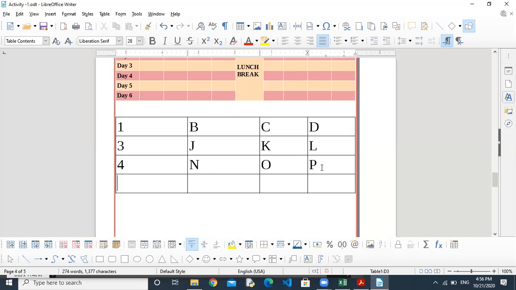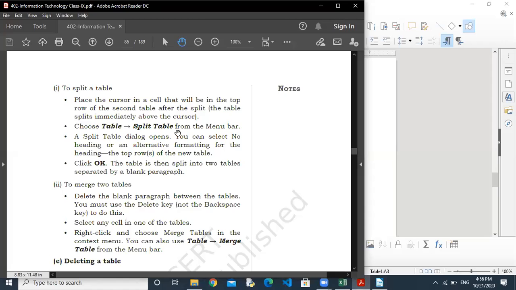Suppose there are one or more rows here with something written like this, and I want to break this table into two tables. For that purpose, we have to use the command split a table. So how can you do this?